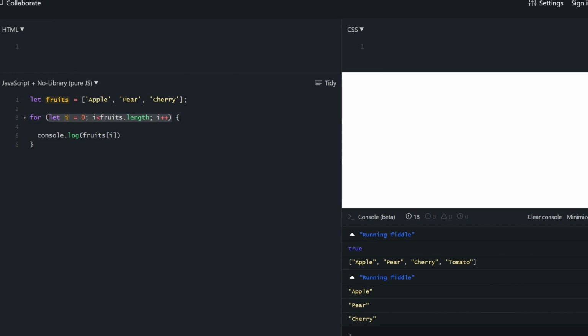A simpler but similar approach would be to use for of loop. So we define the key, in this case it's going to be the actual fruit of fruits, and then we just console log out the fruit.